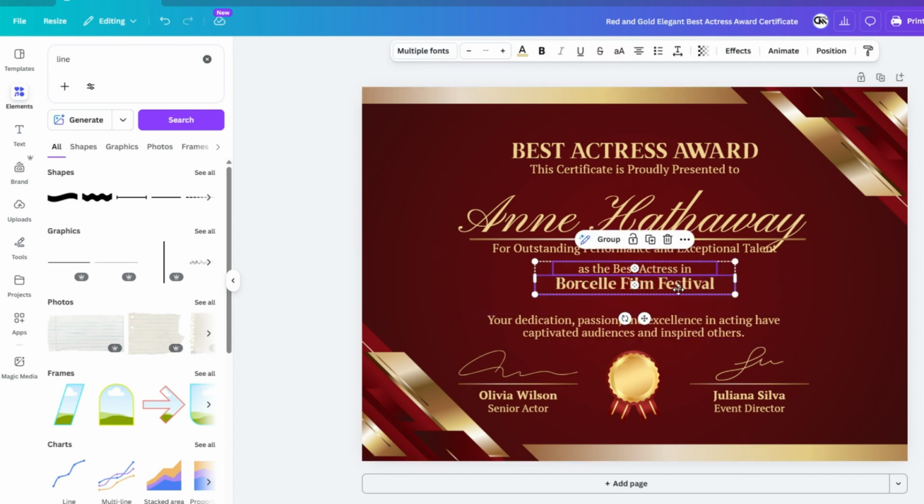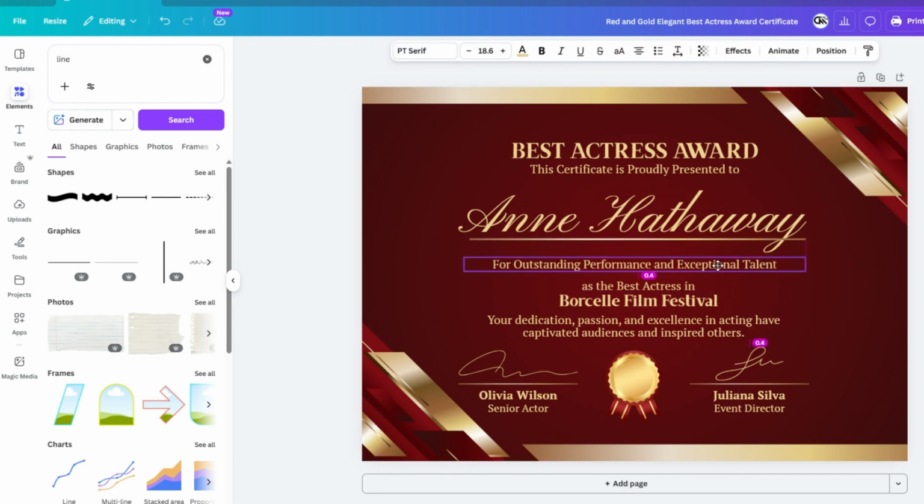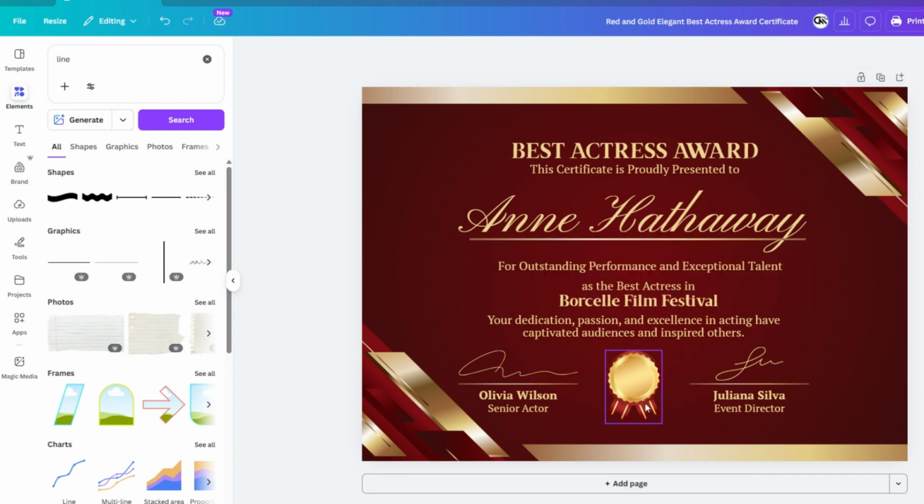I'll remove the gold seal for a cleaner look. And there we have it, a professional award certificate created in just a few minutes.